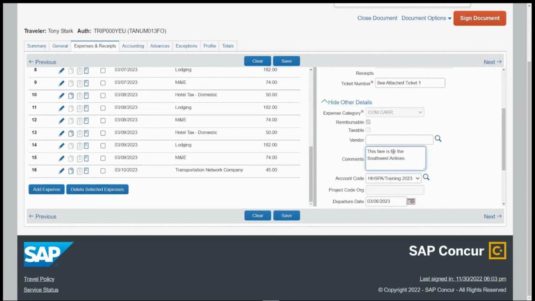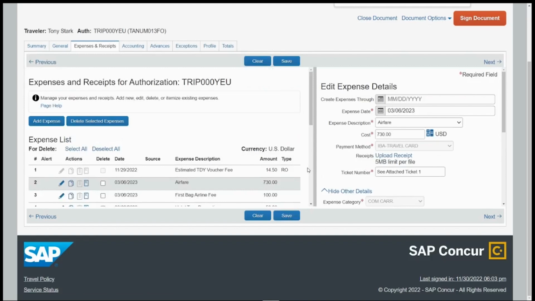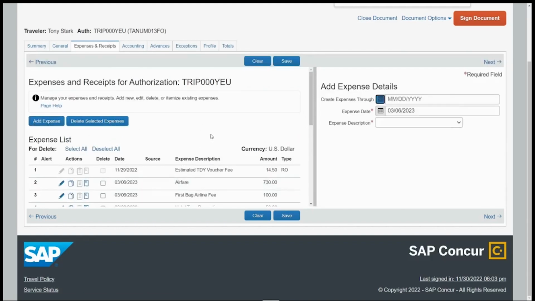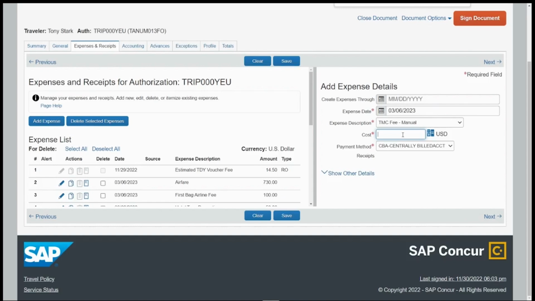It's always good practice to provide additional details to your approving official in the expense comments field, such as other city pairs fares that might be available. Finally, if you are planning last-minute travel, remember to add another expense for the TMC fee you will incur by having the TMC agent book your flight for you. The current fee for a domestic reservation is $39.45.